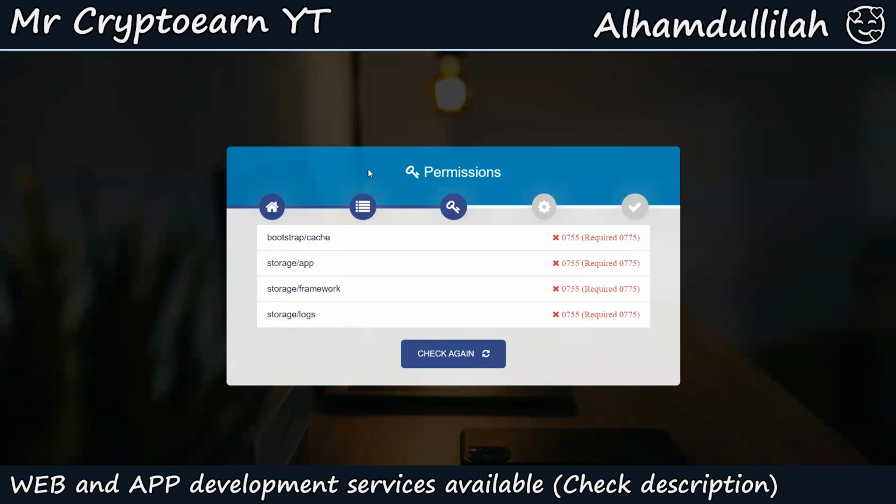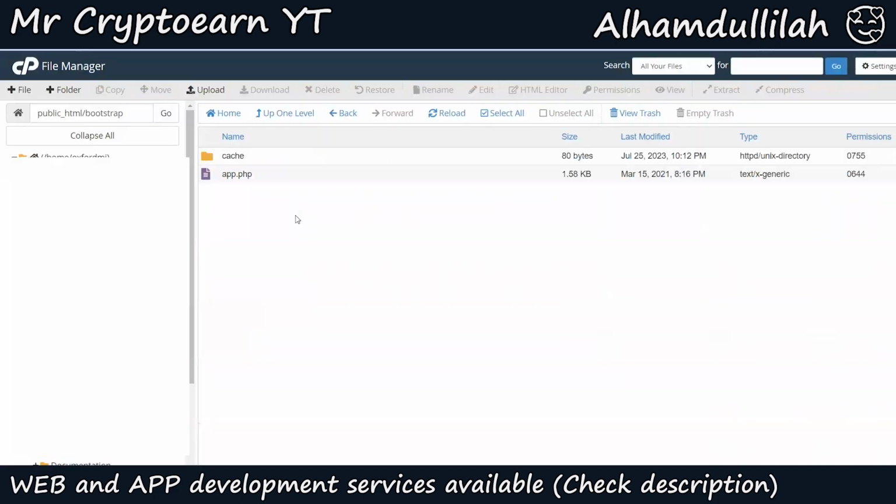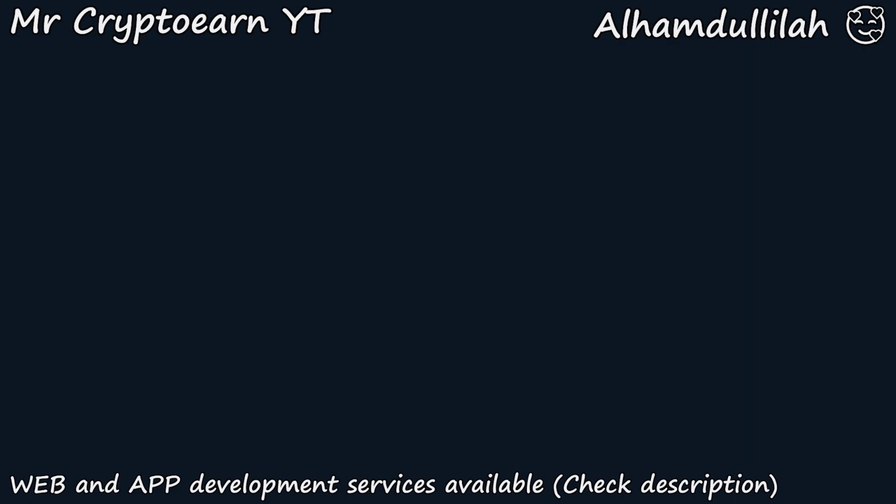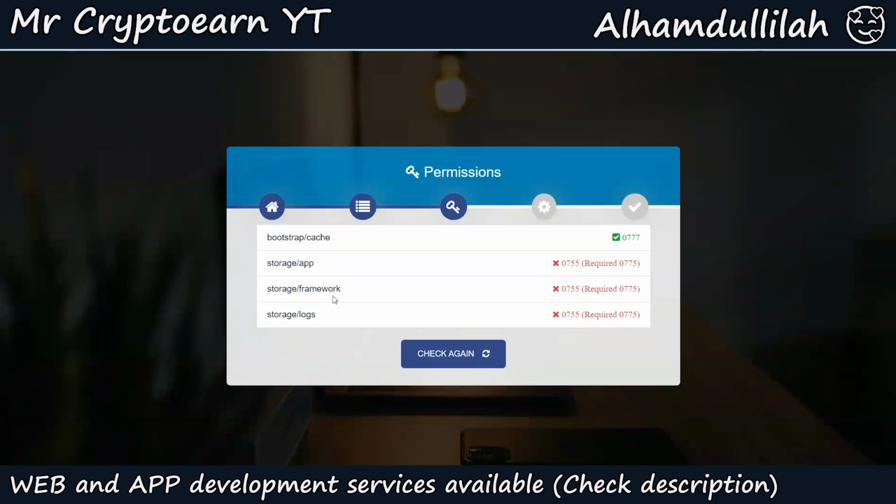And to do that, we're going to go back to our file manager and manually change the permissions for these directories. So the first one is bootstrap slash cache. So I'm just going to change the permissions to 0777. And now once we go back, I'm going to click on check again, and you can see that this requirement has been successfully fulfilled. So I'm going to do the same for storage app, framework, and logs. And as you can see, I have done all of them. So once I click on check again, you can see that all the requirements have been satisfied for the permissions.